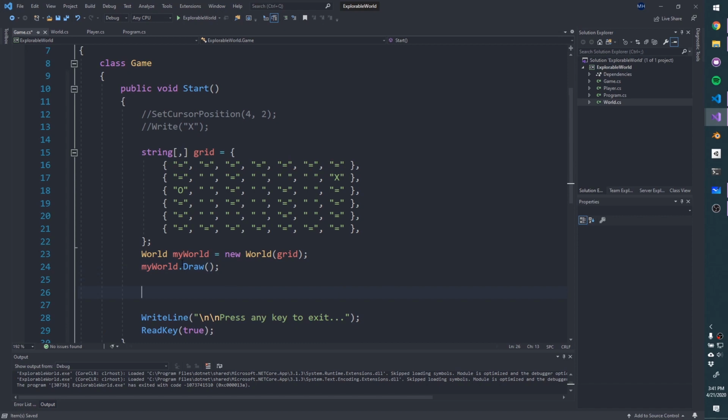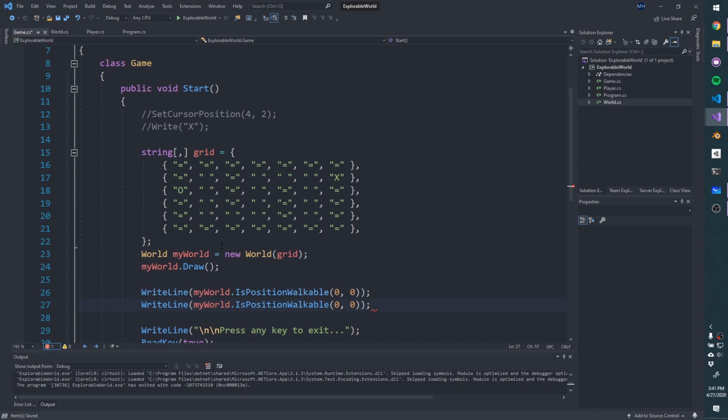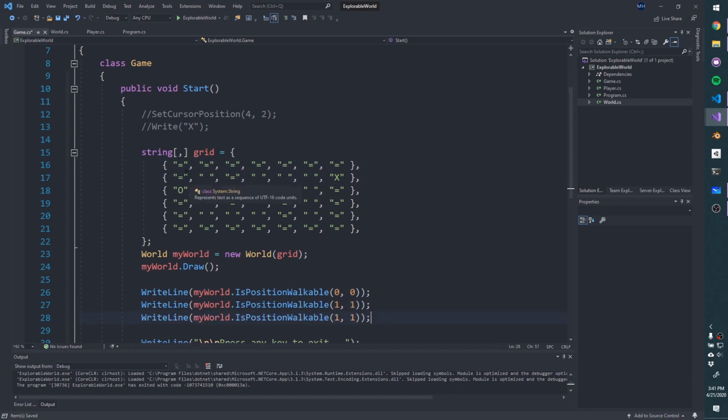So let's test out this method and see if it works. So we're drawing our world, and then let's also print out myWorld.isPositionWalkable. Let's pass in 0, 0, which should be this location. And let's pass in 1, 1, which should be this location. And let's pass in 0, 1, 2, 3, 4, 5, 6 for the X, and 0, 1 for the Y, so that we actually check whether the exit is walkable.